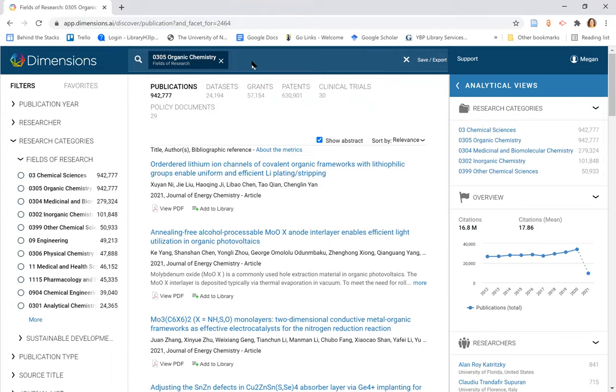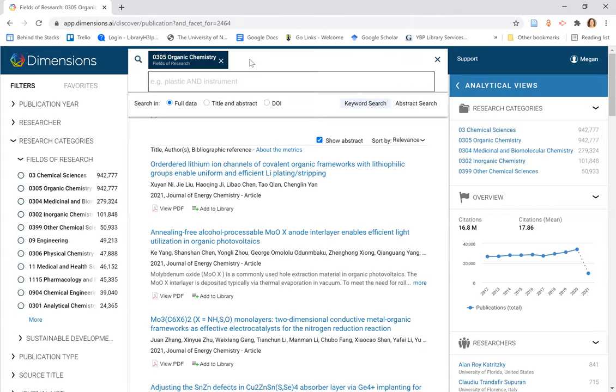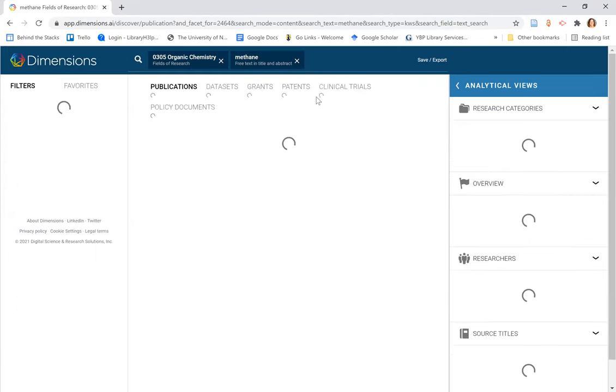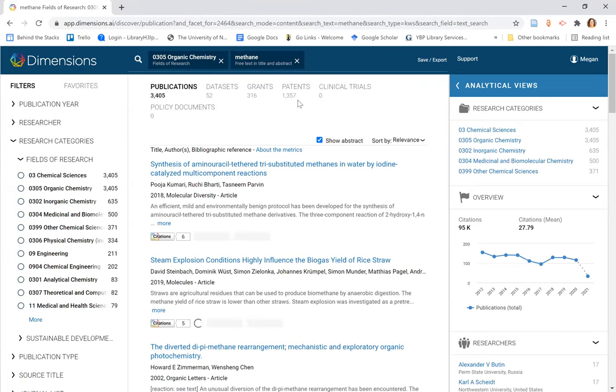Instead of doing it on the back end, you can do this on the front end and say, okay, within organic chemistry, let's say we're going to look for methane. And again, I like to do the title and abstract search because when it looks in the full data, it may also be looking within citations that can mess up your search and give you some results that aren't completely relevant.